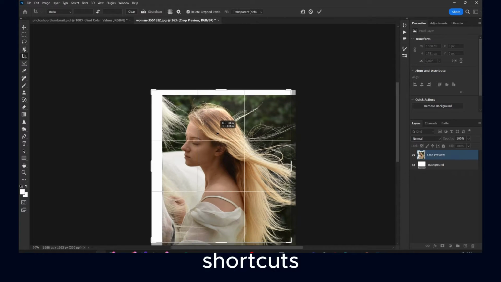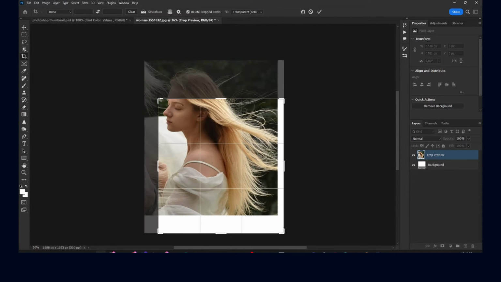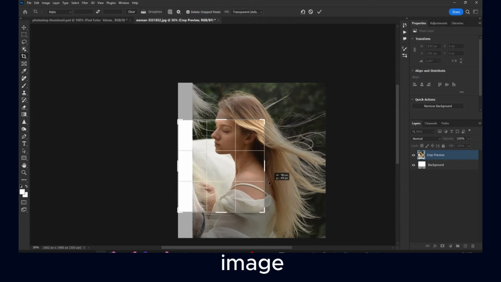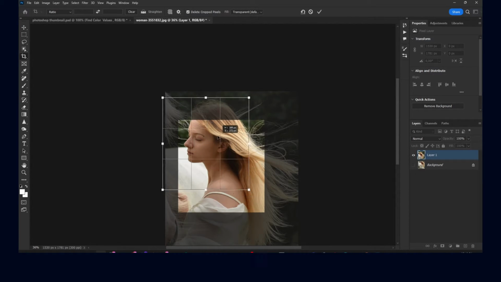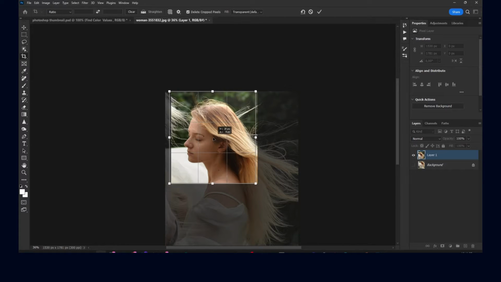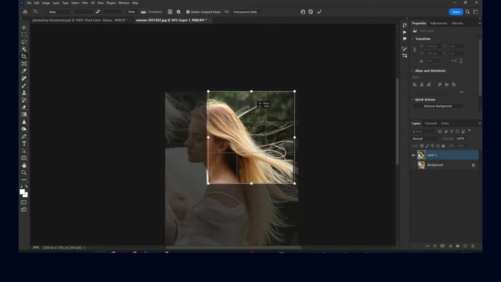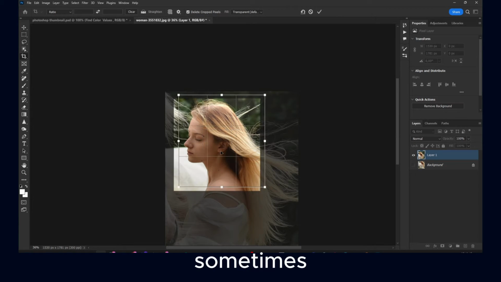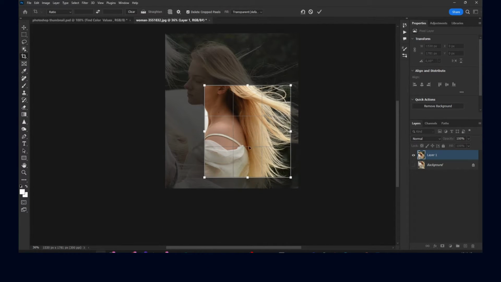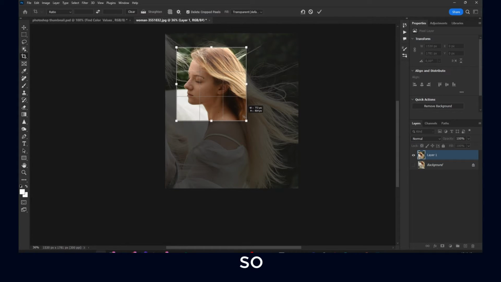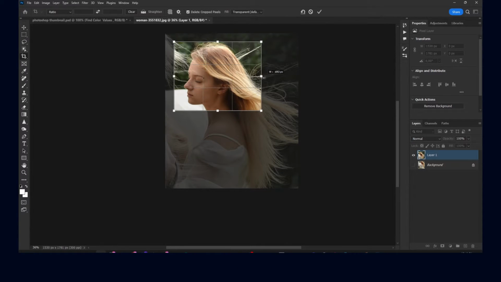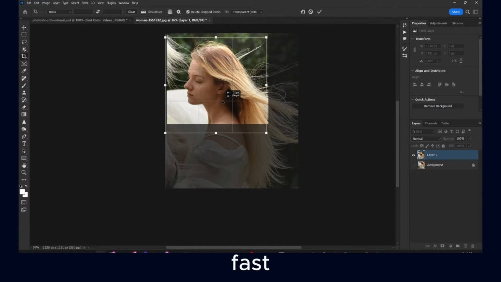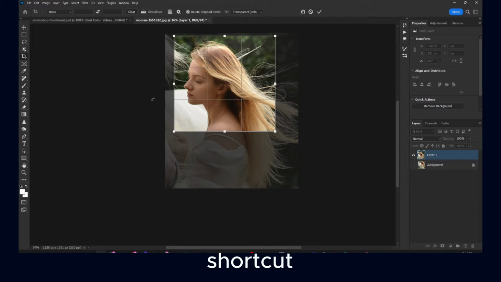And now other shortcuts I know is, now when you move, you see that you're actually moving the image. And if you want to just move the border, you can click on P, and now you're moving the crop, which is helpful sometimes. You just don't want to move the image. So yeah, now alt, move fast, right? So I hope you'll find that shortcut helpful.